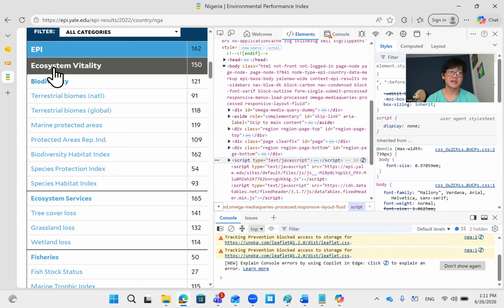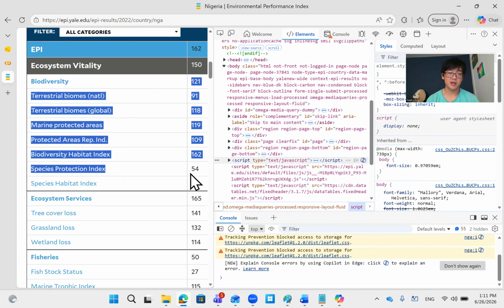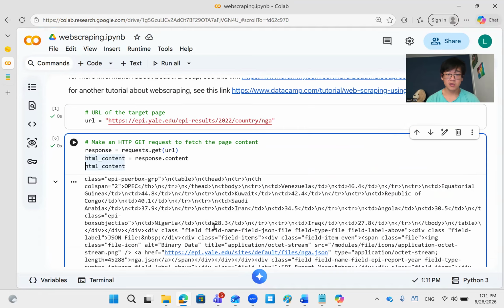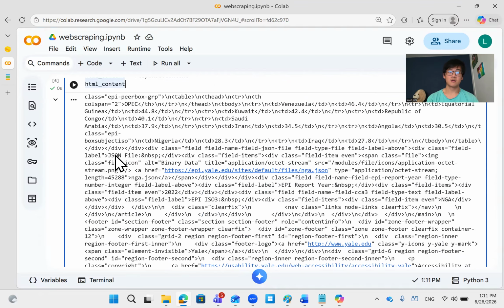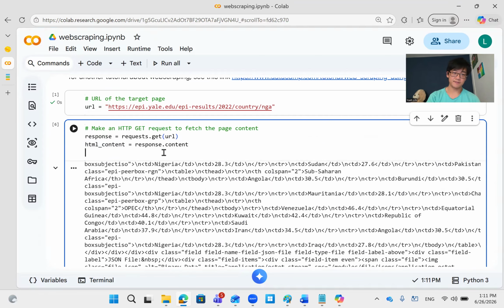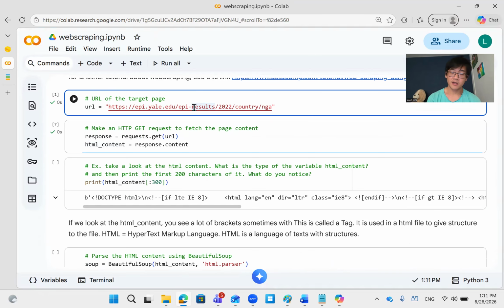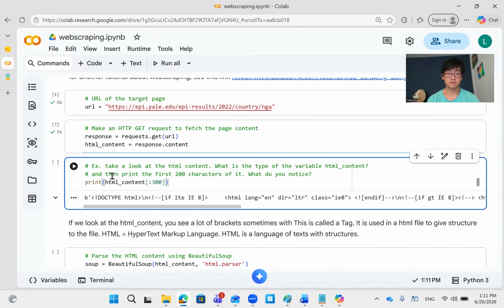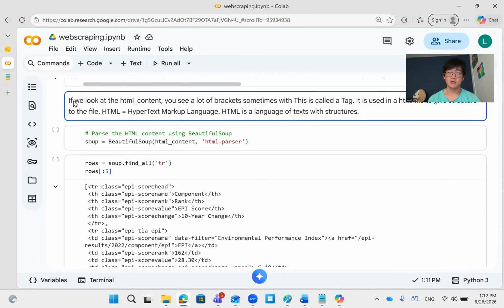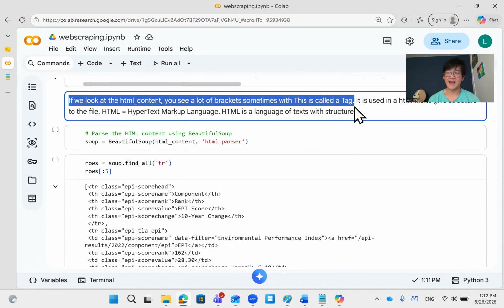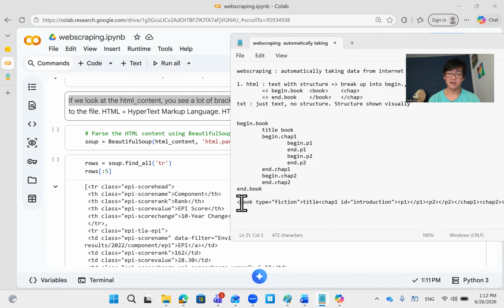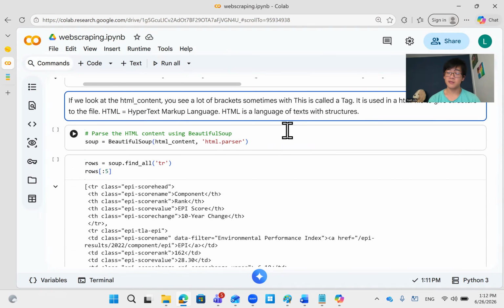What information? You see this table, EPI table, biodiversity, blah, blah, blah. You got these numbers, you see 28.3, 27.8. They are hidden inside this complex structure, but all the information, all the data are inside. So let's figure out how we can get this data. But first, we have connected to the internet and we got the data. For example, we can take a look at this. We print the first 300 or 200 characters. This is HTML. So if we look at the HTML content, you see little brackets. This is called a tag. As I already mentioned, this thing is a tag. And HTML is like this.